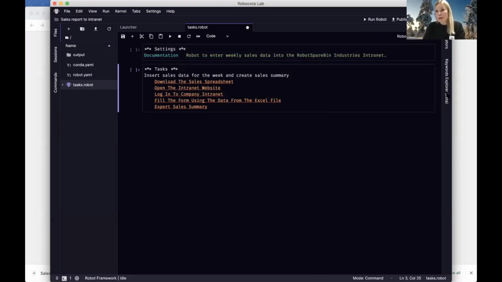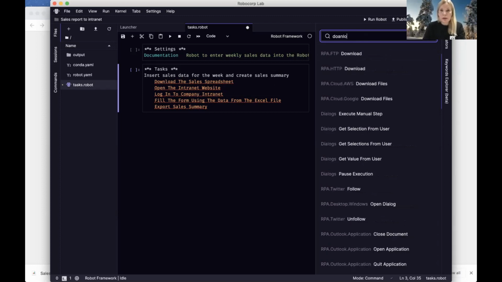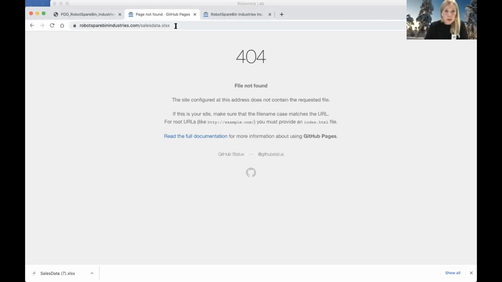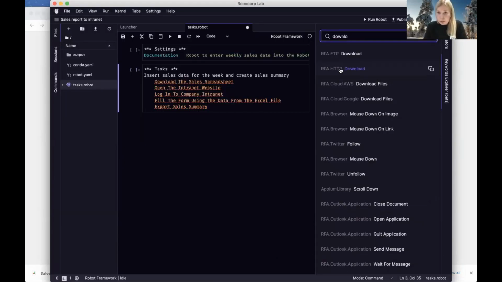And here we have a new feature called Keywords Explorer. It's actually still in beta, so there will be improvements coming, but I can already show you how it works. So my first step was to download the sales spreadsheet. So I will write download here. And from the URL, I saw that we will need the HTTP library, which we can see here.